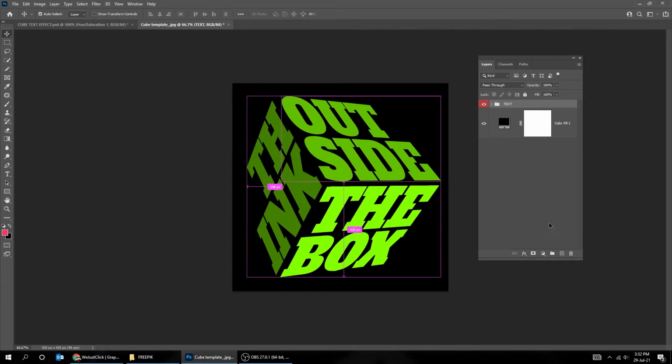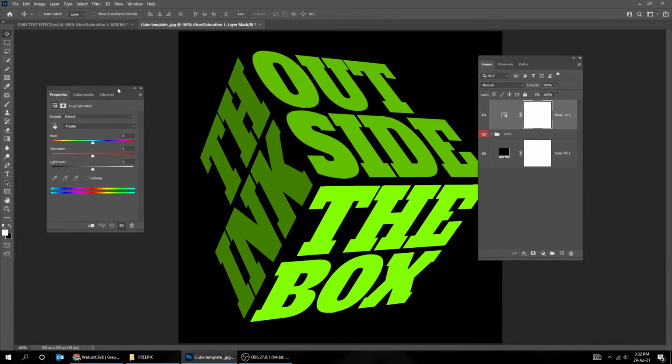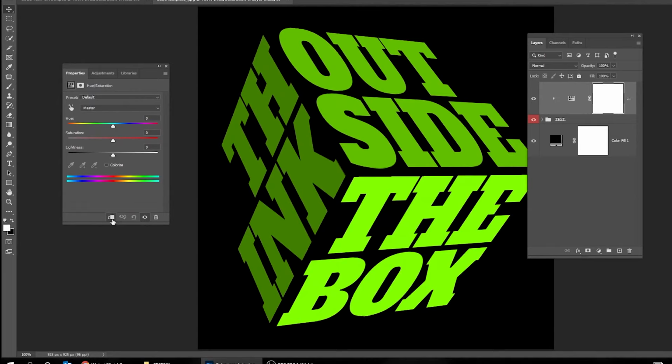Go to Adjustment Layer and choose Hue Saturation. Click on this icon to only affect the layer below it. Drag your slider to left or right to change colors to the one you like.